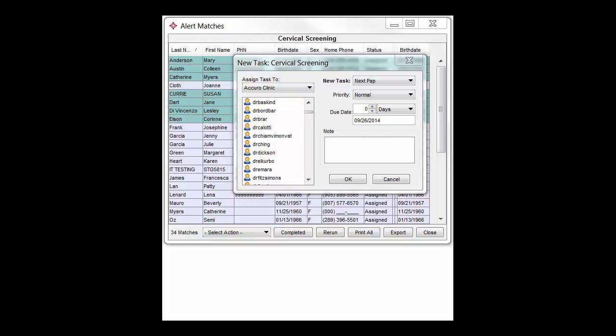There are several other options that you can choose in the New Task window that will help you create the most effective task. Here you see that you can select a user to assign the task to. If you're setting up these tasks for a specific provider, you can select the provider's name from the list that is offered. If you'd like, you can also create a note in the Notes section of the New Task window. When you have finished entering your information, click OK.